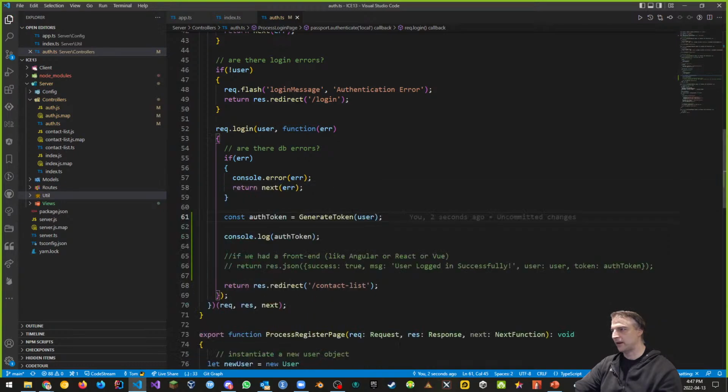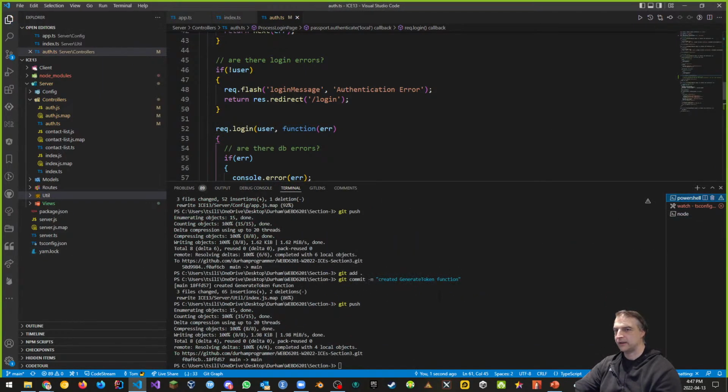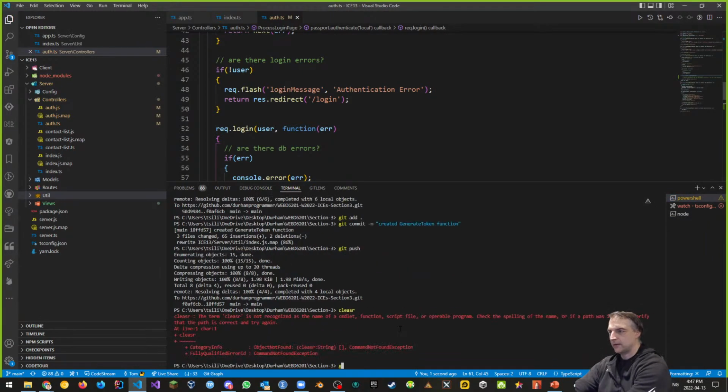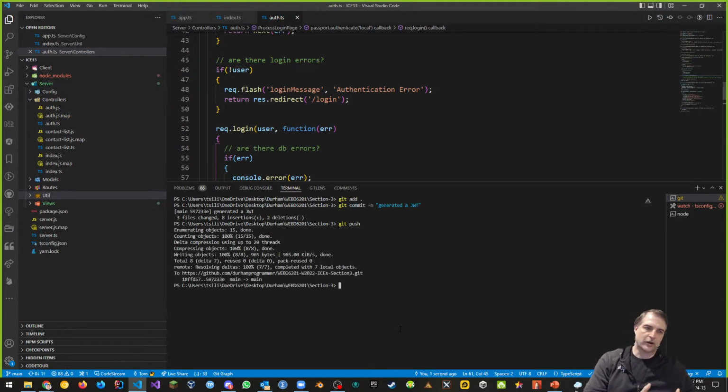Okay, now we don't want to expose that token right here, so we can not do that. That was just for testing. But now what we've done, which is great, is we have git add dot, git commit -m. What we've done is we've generated a JWT, git push. So that's where I wanted to take us today.